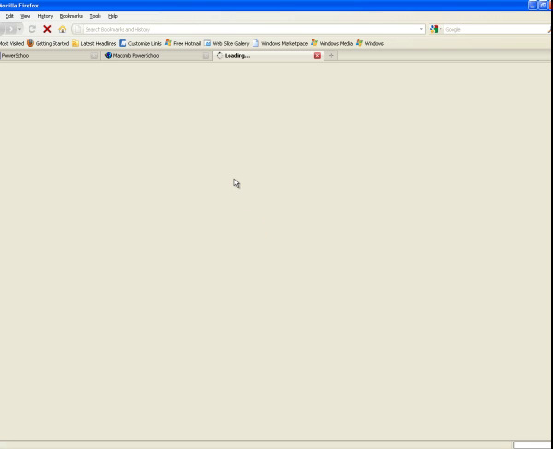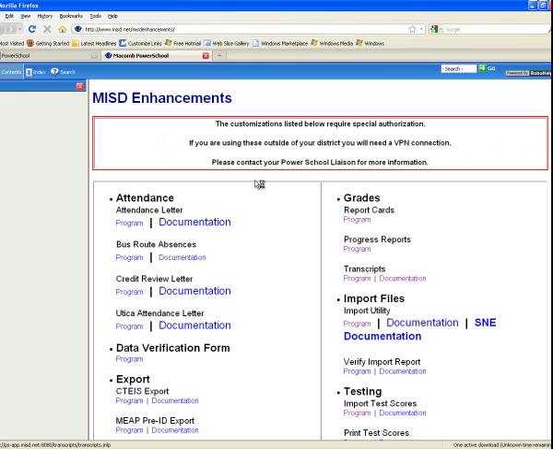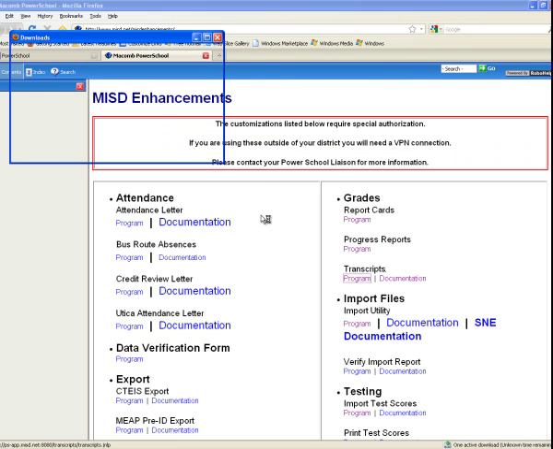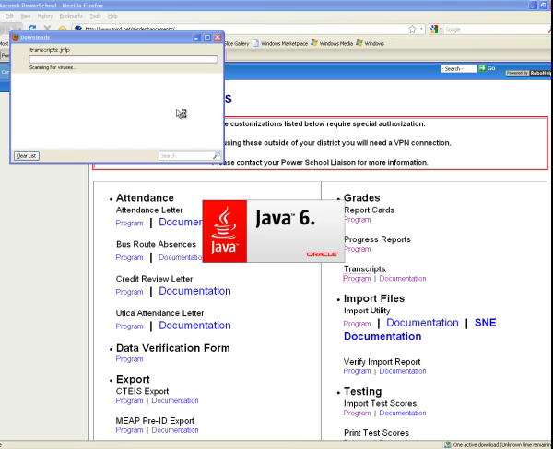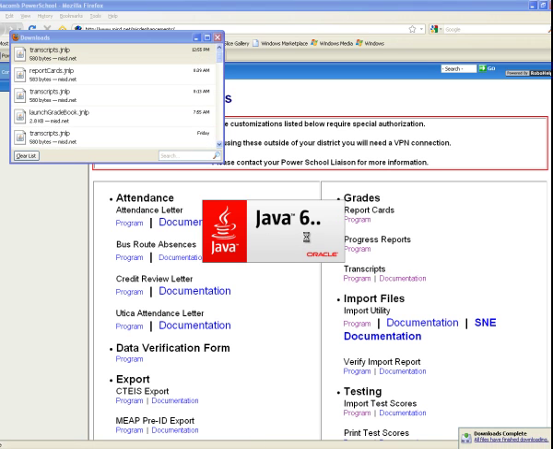It'll open up a new window. It's going to download under Java the program that it needs to download. It takes a minute. One thing you need to know in printing a transcript for a student is patience. There are a lot of steps and it takes time.